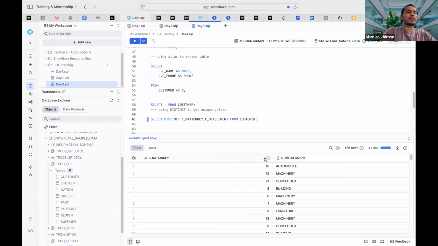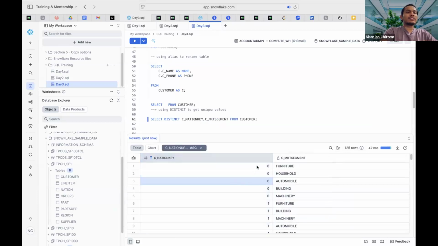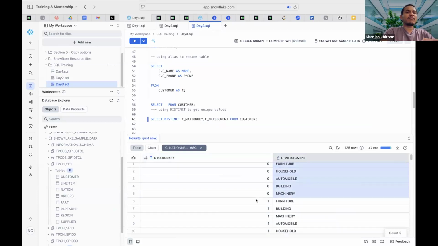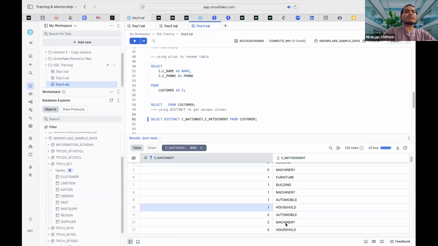If I sort from lowest to highest, you're having nation key ID zero. For zero nation key ID, for these particular customers, how many segments are we having? We're having 5 segments, and for everything we're having 5 segments. The combinations will be 25 into 5, 125 combinations. But this can be very big, depending on the data that we deal with.